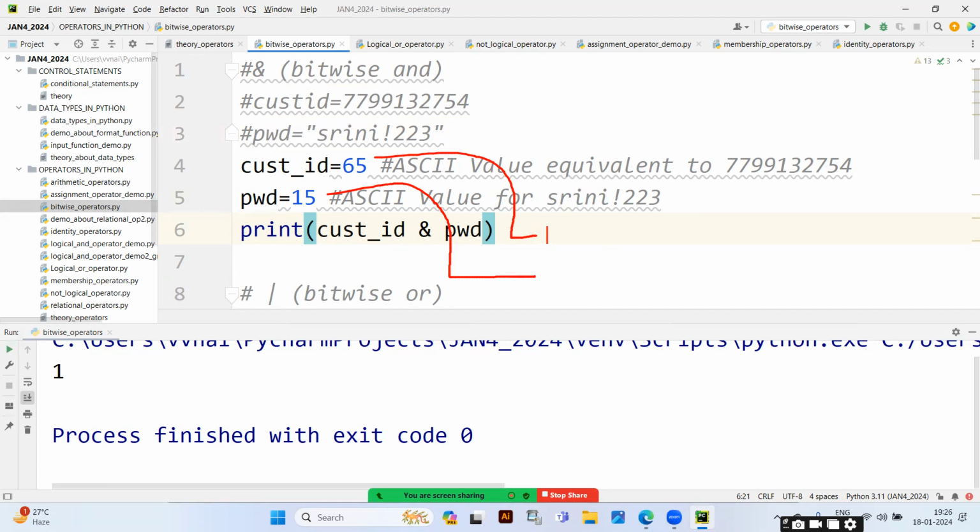Here, what is the equivalent binary value for the 65? 1 0 0 0 0 0 1. Okay, next, what is the equivalent value of a 15? 0 0 0 1 1 1 1. This is the equivalent value of a, isn't it?